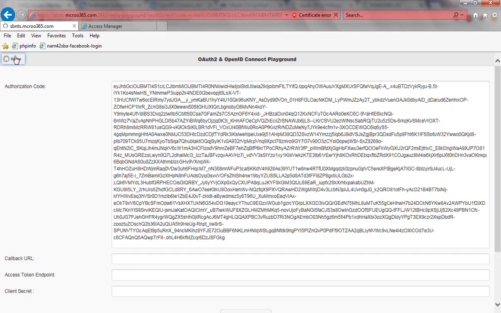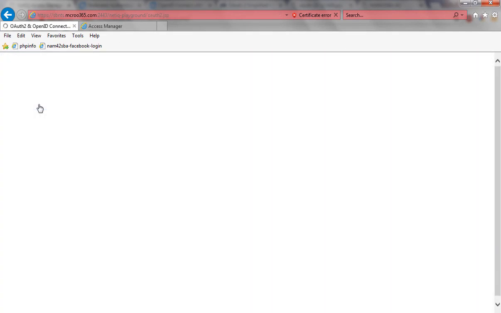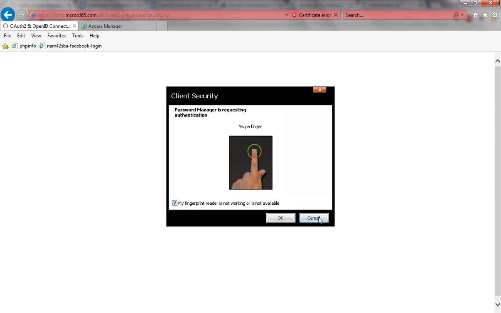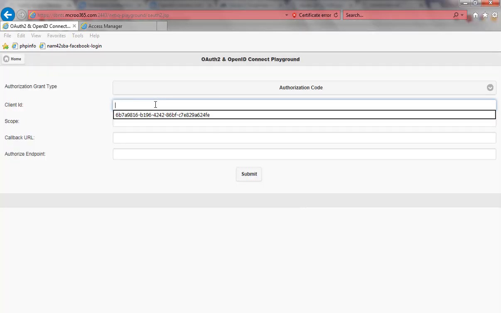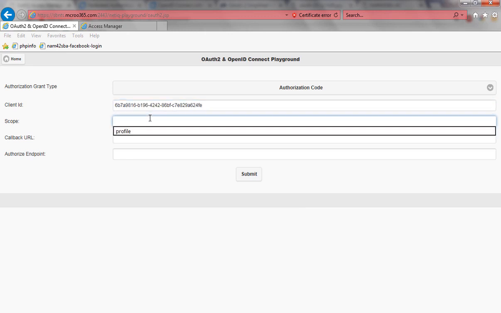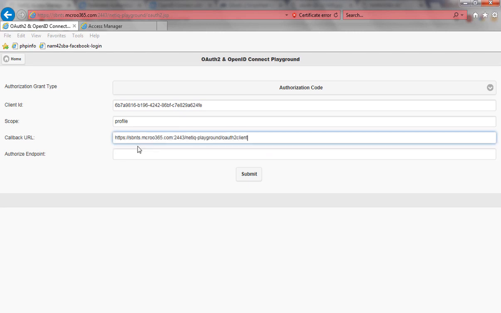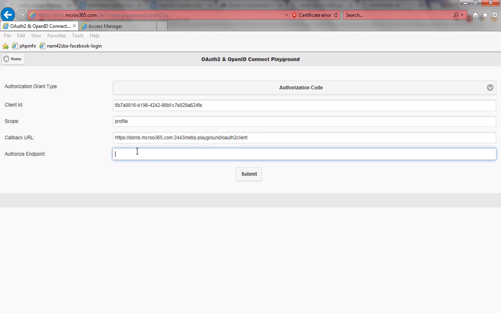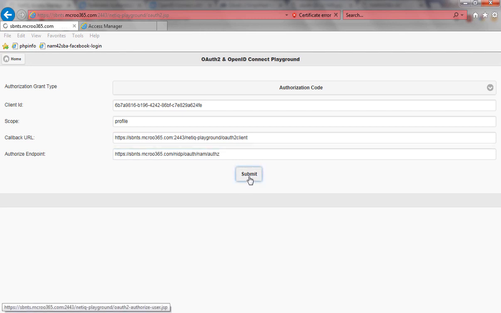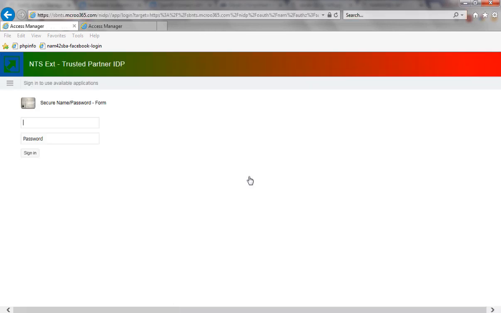I'm going to go back to the home and repopulate the input fields. Here is the client ID, which we got from the configuration, the scope, just the profile scope, the callback URL where the IDP server will pass control once it's done, and where I'm going to send the OAuth request. This time when I click submit, hopefully I should get prompted to log in. So that's good. I get prompted to log in on the identity server.